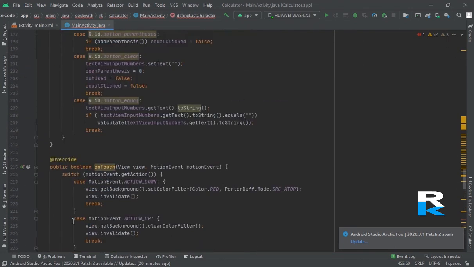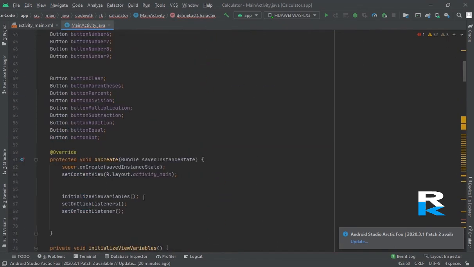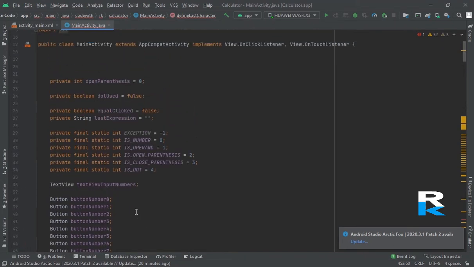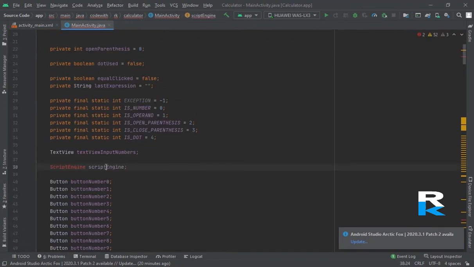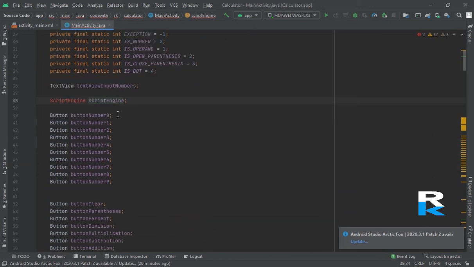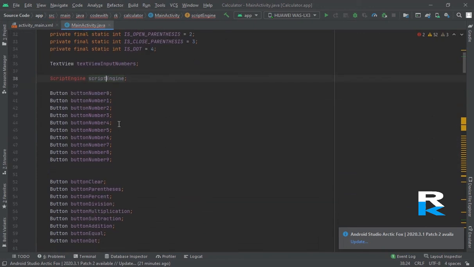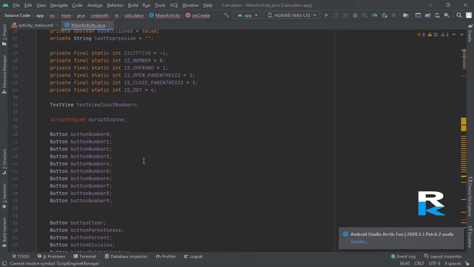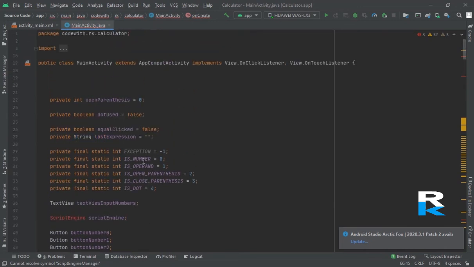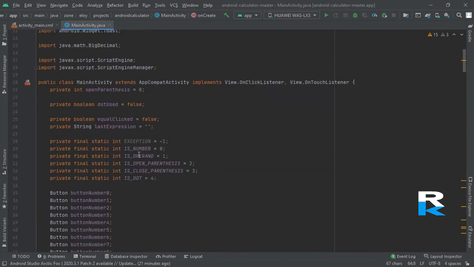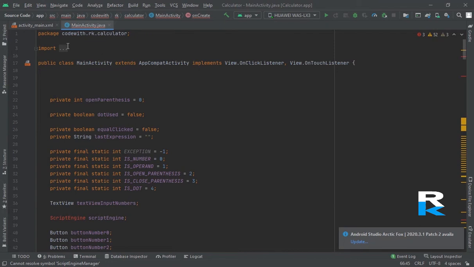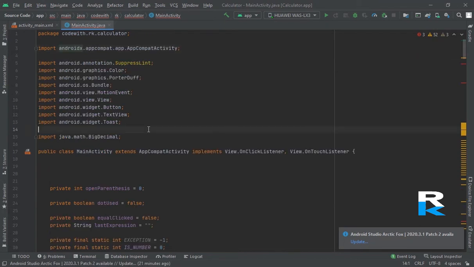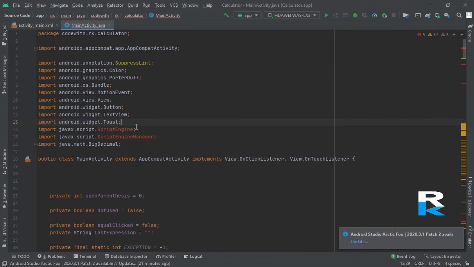Now in this we have left some instances, so let's create that here. I have forgotten to create this script engine and to use it. So for that I am also calling it in the onCreate method. It is getting an error because some imports are not here. Some methods are not imported here. Like let's suppose this here, it is not imported. Now here the imports are done.